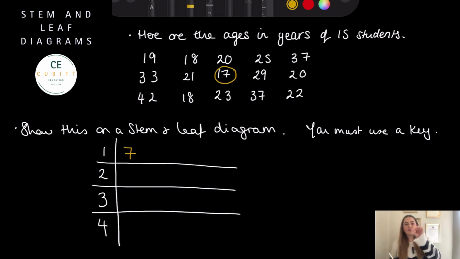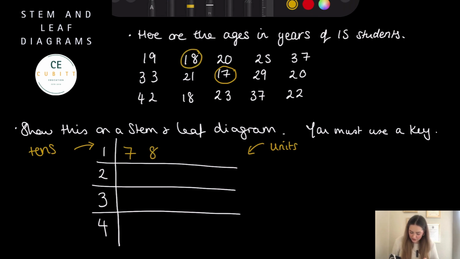And then if you think about it, you've got your tens and your units. Your tens are going to go on your stem. So write that down there, your tens. And your leaf will actually be your units. Okay, so we've got 17. Then we've got an 18 here, so we're going to pop an 8. And then we have another 18 just there. And then we have a 19. Okay, so we've done all of the values that began with one lot of 10.